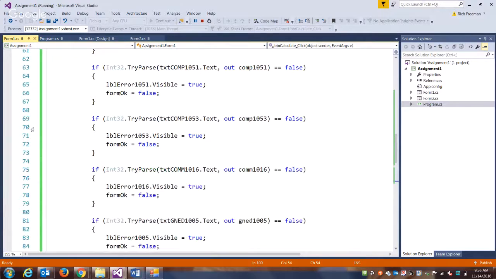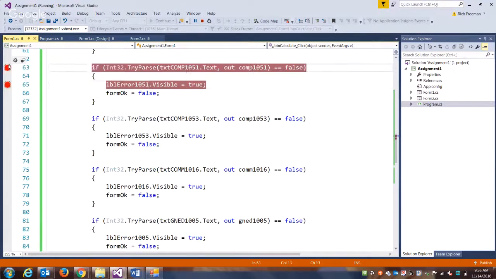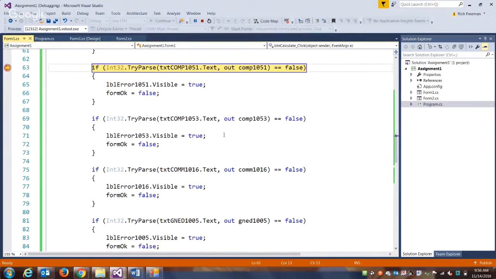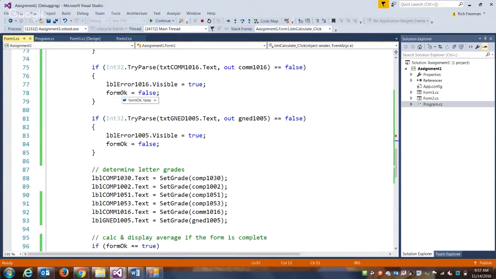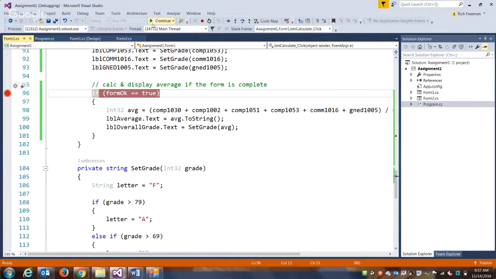So if I just run this with my debugger on for a minute, actually we'll put it here. We'll try again. So when I submit, TryParse in this case, my text property is A. So TryParse is false. So this error label becomes visible, and my form okay, which was true, is now false. So when we get down here and evaluate, form OK is false. So these 3 lines are going to get skipped, right? Code jumps down here and it ends.